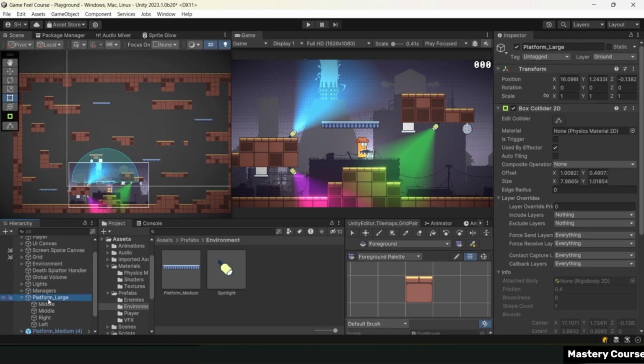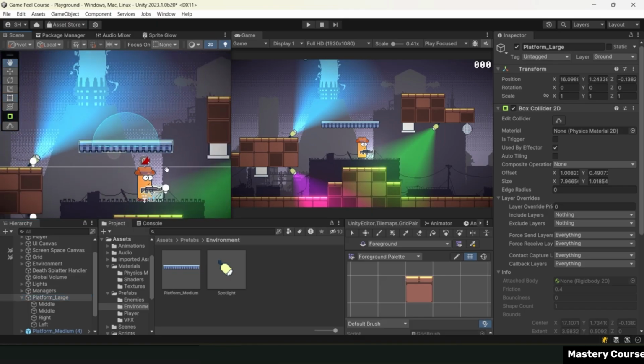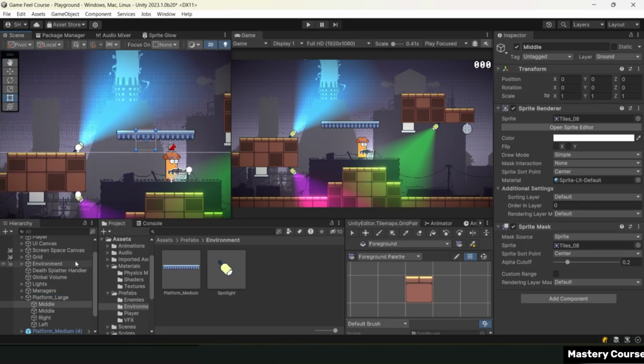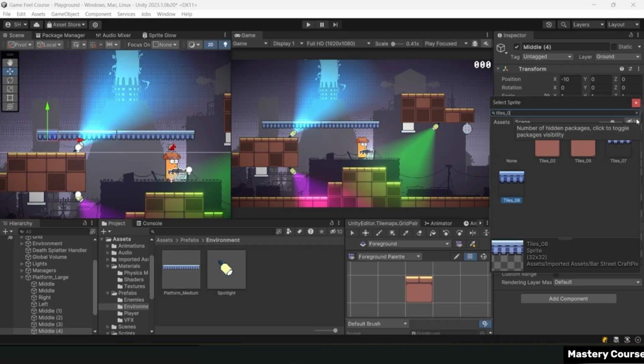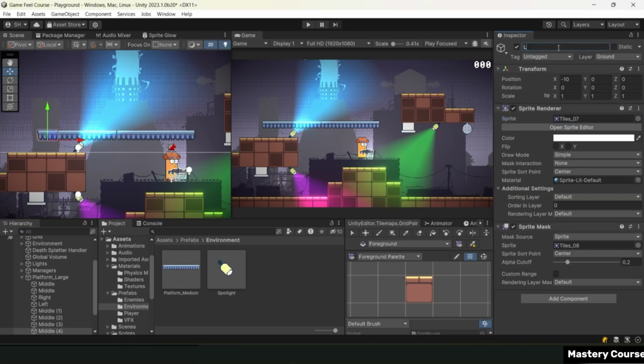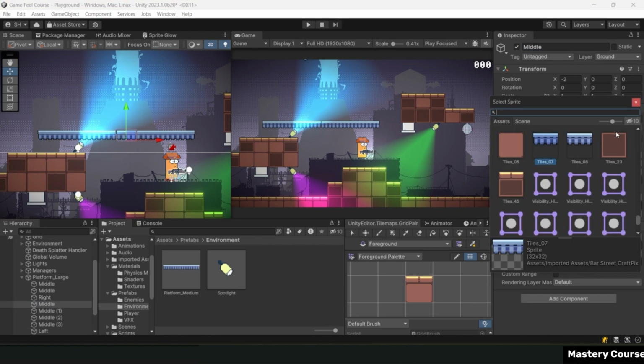platform_large. And then I'm just simply going to make it a little bit bigger. So I'm just going to duplicate my middle one a few times. One there, and we'll just do like 4 in total. I think is probably about right. And then all we need to do is change this one to tiles_7. Yep, that looks good. We'll just go ahead and change that to left. I think we need to rename our other one to middle and then change that tile as well to tiles08.